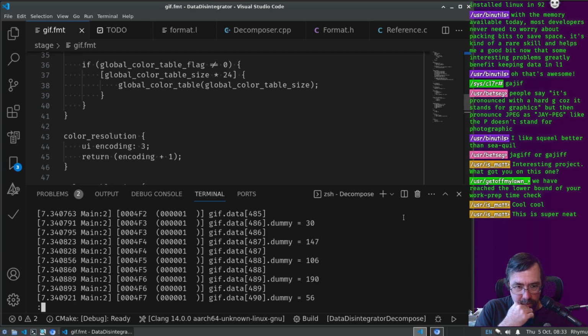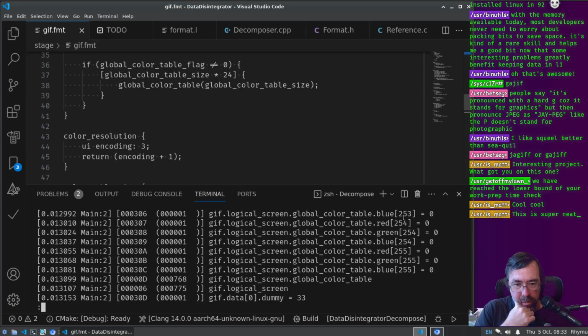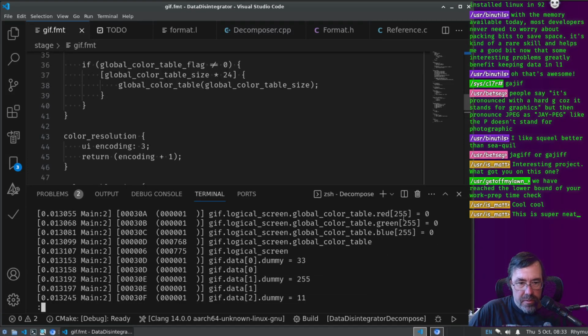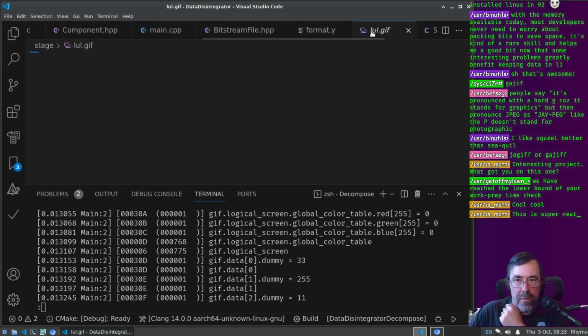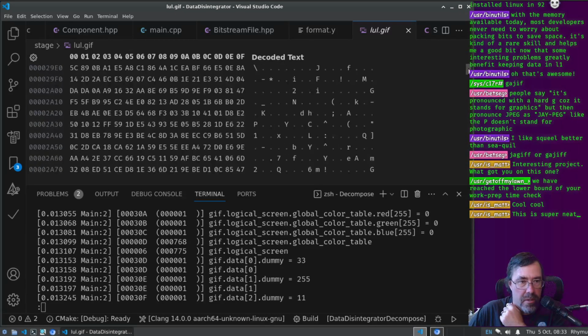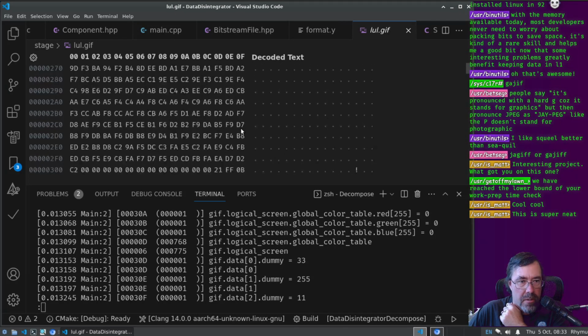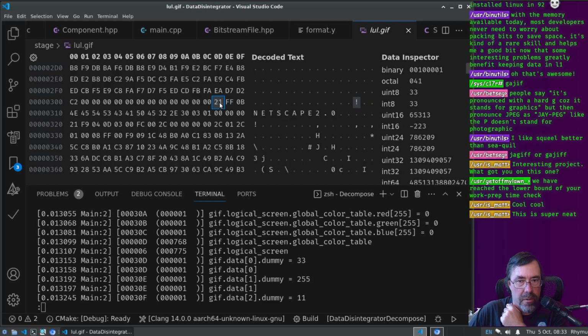It's probably an easier way to seek through this, but anyway, I'm almost there. So the color table ends at 3OD, not 6OD. I should have known that. 3OD. There we go. So that makes sense. You can kind of see it. There's a string that says Netscape 2.0 in there.